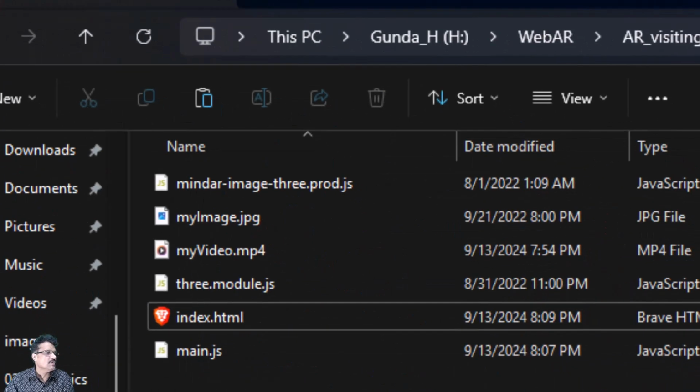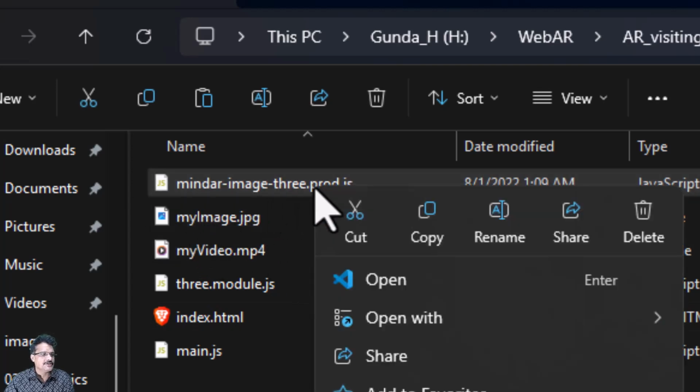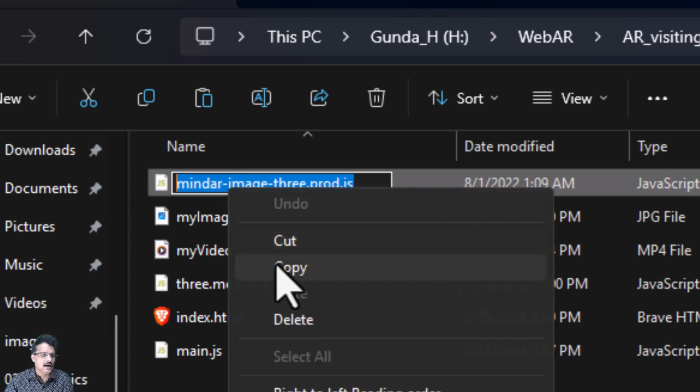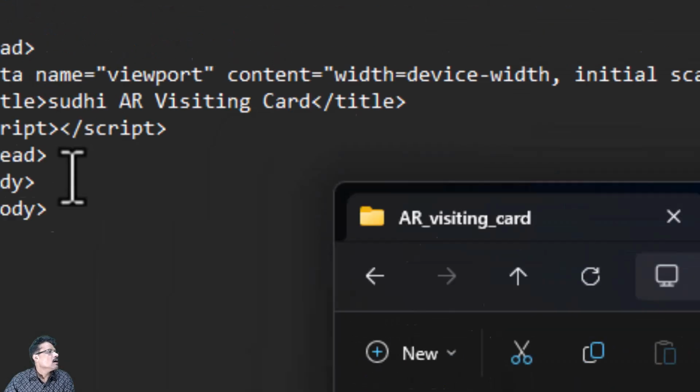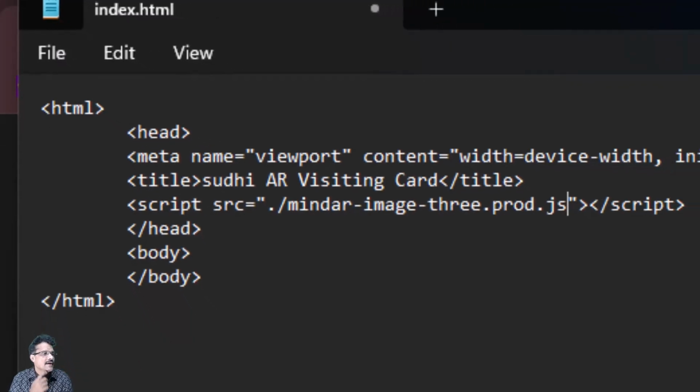So if you come to your folder, you have added one file here, mindAR-image-three.prod.js, which you just copied. Type here rename, select this entire file name, right click and copy it. Now come over inside this script, press space, type src equals, and in inverted commas I am going to type dot slash so that it is in the same folder. I will press Ctrl V and paste this name.